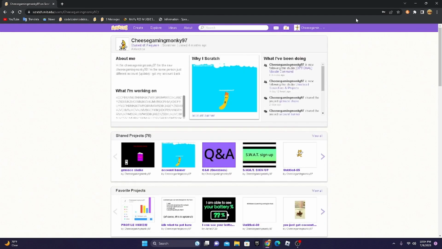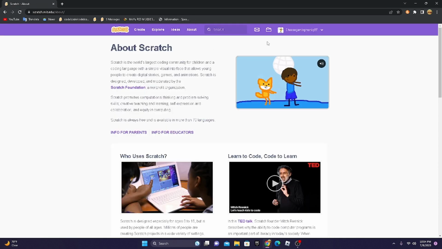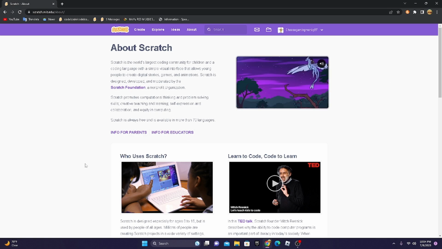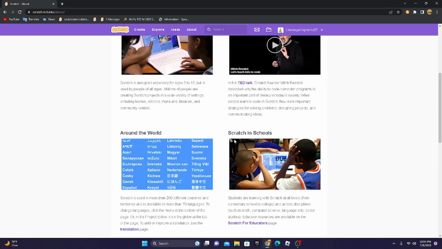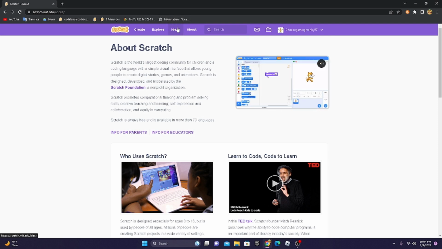So let's go into about. This is about Scratch. It just shows a bunch of information about Scratch. So yeah, that's pretty simple.